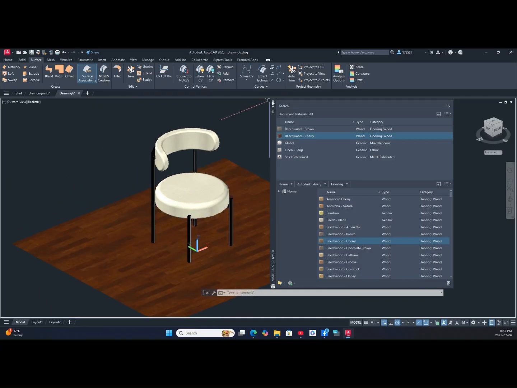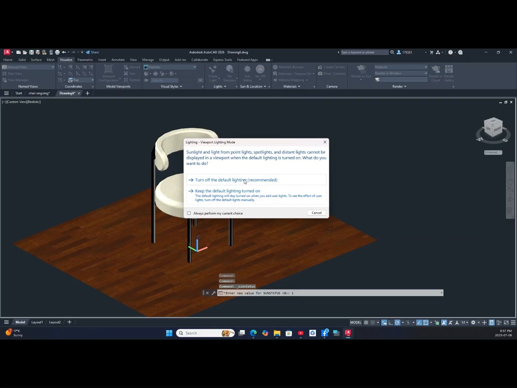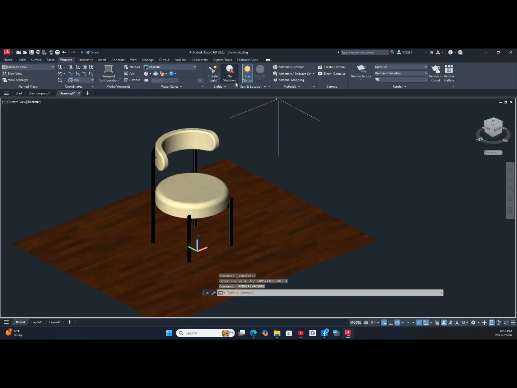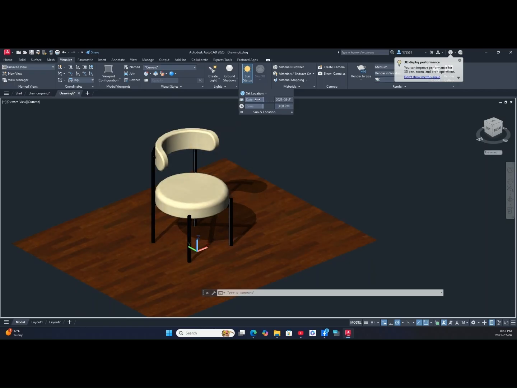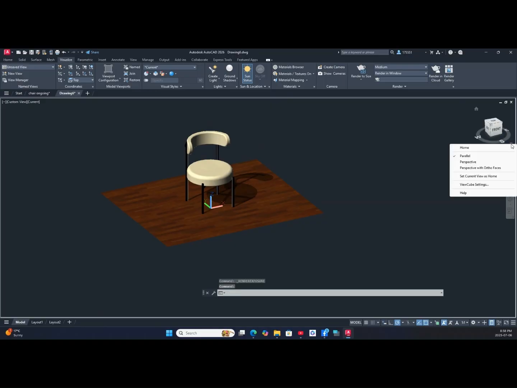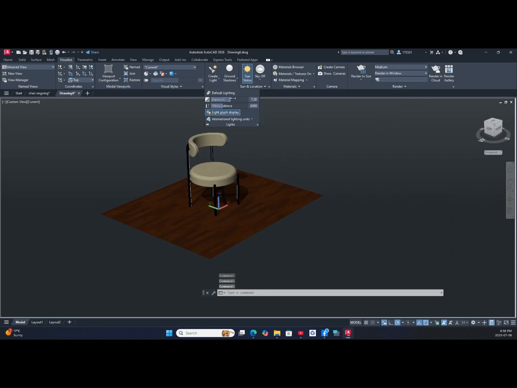And for the lights, you can go back to visualize, and you can also apply shadows. So click sun status, turn off the default lighting, adjust, and then click this drop down arrow and select ground shadow. You can adjust the shadow this way. You can also apply lights. I'm just going to change this to perspective. There you go. And you can attach light here, the different lights. Yeah, I think we're done.